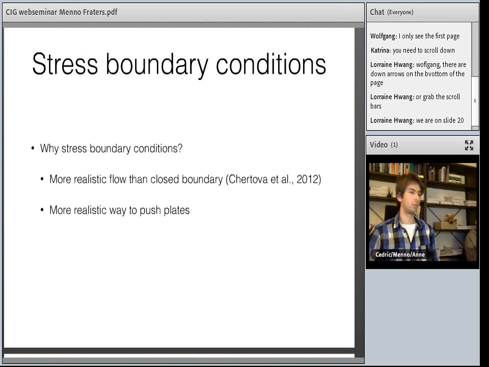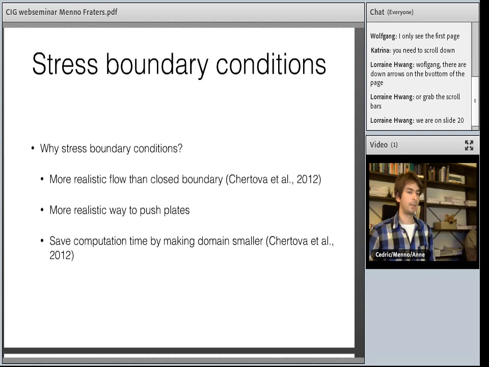Stress boundary conditions are also a more realistic way to push plates, because with velocity it can, in theory, end in infinite stress. Stress more simulates what the Earth is actually probably doing. Another thing is that you can save a lot of computational time by making the domain smaller without changing the problem. That's the case with open boundary conditions, which is a form of stress boundary conditions where you prescribe the lithostatic pressure on the sides.